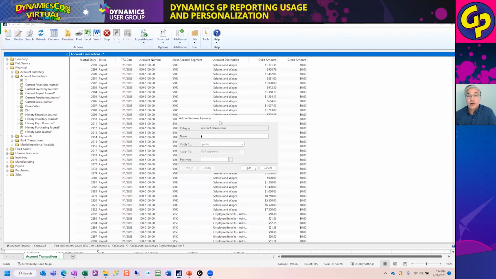It's going to bring up this window, and you're going to give it a unique title, Dave's List. It can be available to the system, a specific company, or a specific user ID. I generally leave it to the system. That means everybody in the system can see your report. You can put a password on it, which would be important if you wanted to have some payroll information. Then you come down here and you say add.